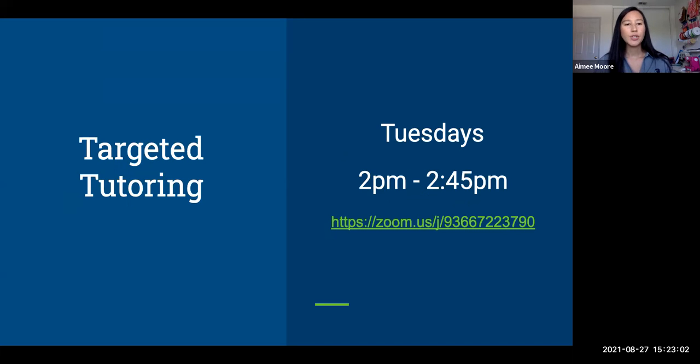Targeted tutoring. So this is not always mandatory. You just need to come when you receive the invite. So if you're totally up to date, you have all your work done, you're turning in your work, you're doing well on the tests, you won't be getting any invites for this. If you're struggling and you're behind in your work, or you didn't do so well on a test, then you're going to be getting an invite for my targeted tutoring.